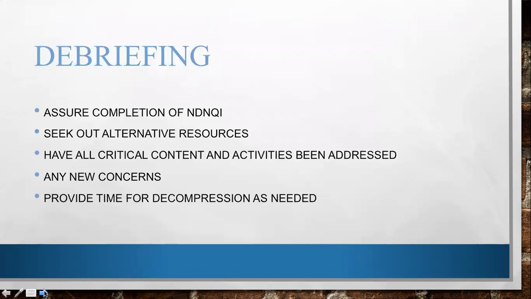And debriefing. I want you to ensure completion of the NUR600. The link is under resources. You'll go in and go to the module to complete it. Also seek out alternative resources. Have all critical content and activities been addressed on the form that is listed or printed out? Any new concerns, provide time for decompression as needed.